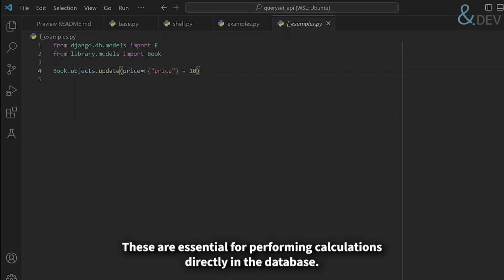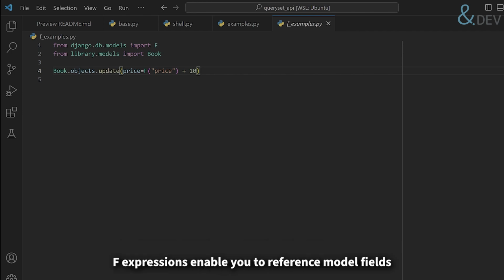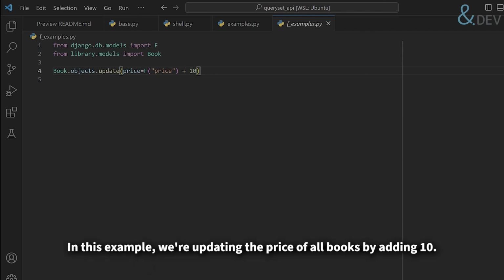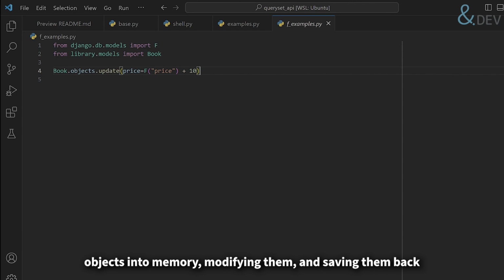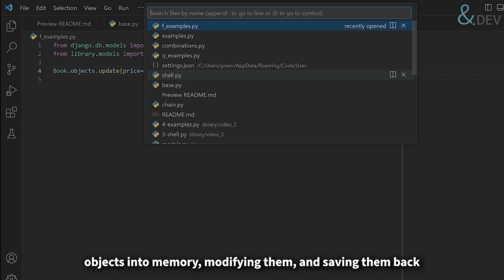These are essential for performing calculations directly in the database. F expressions enable you to reference model fields in your queries without pulling them into memory, enhancing performance. In this example, we are updating the price of all books by adding 10. This avoids the overhead of retrieving the objects into memory, modifying them, and saving them back.